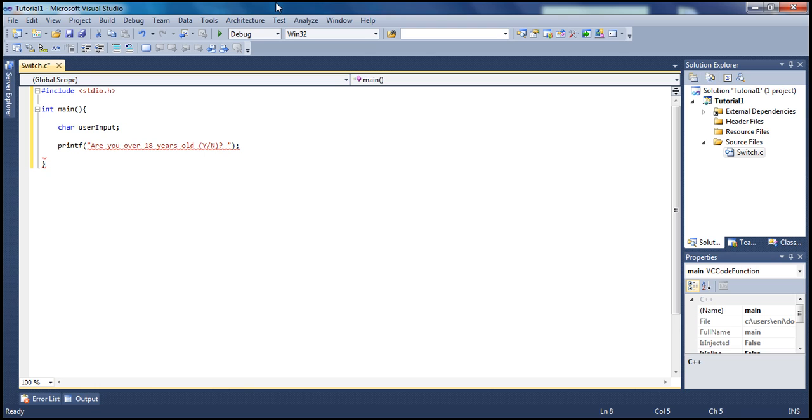Next, let's type scanf to use our scanning function. If you don't understand this now, we'll go over scanf very soon, so don't hesitate. Let's go ahead, user input. Alright, for our next thing here, let's type switch and the variable we declared, which is user input, in opening and closing brackets.